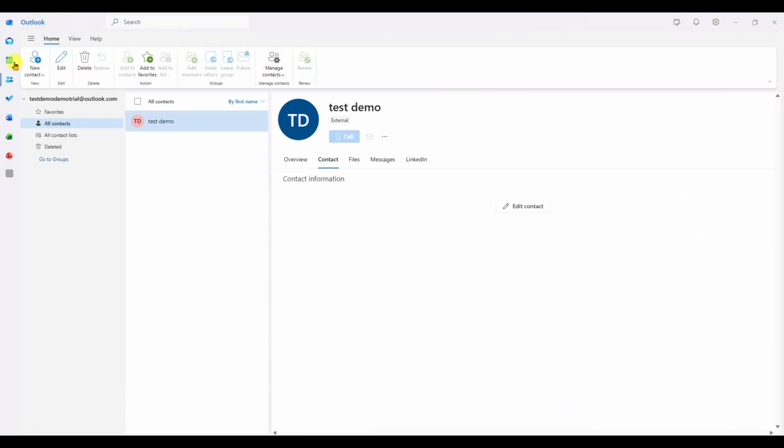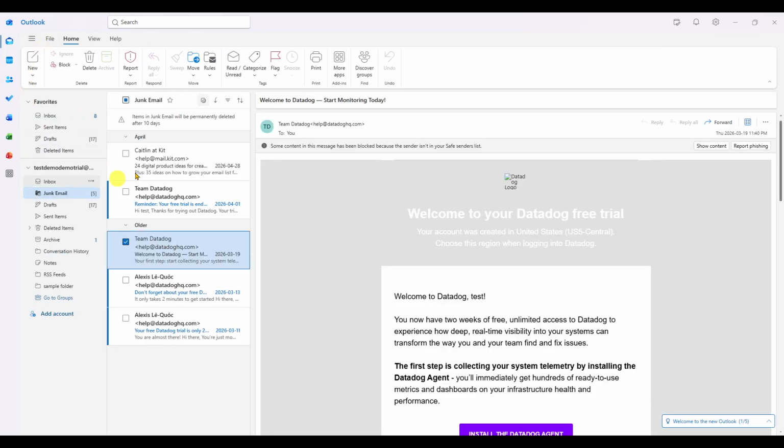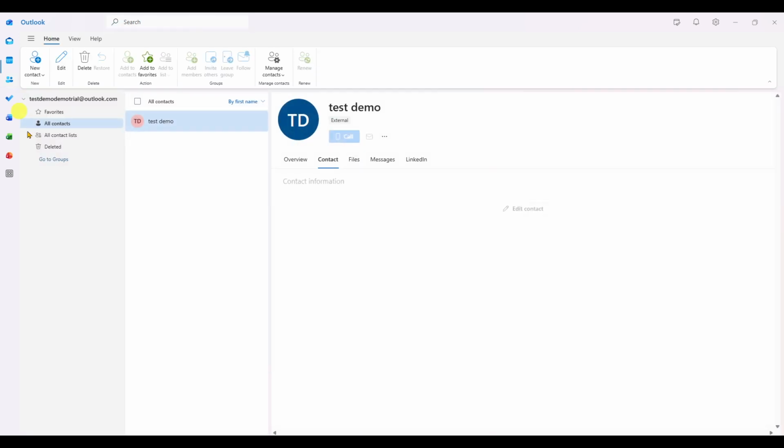Now open Microsoft Outlook. After Outlook loads, go to the top left area of the screen and click on People. This section is where Outlook stores and manages your contact information. In the People view, look toward the top of the window for the Manage Contacts drop-down menu and click it. From the menu that appears, choose Import. This opens the import tool so you can bring your exported Gmail contacts into Outlook.